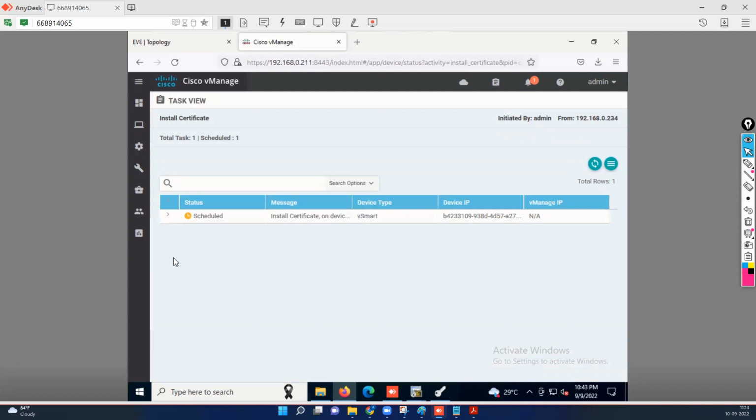Last time we saw that for vBond it was so smooth, within seconds vBond got installed. This time we have a failure. The vSmart certificate is not getting installed because the certificate did not get installed. Let us see where exactly the fault is.